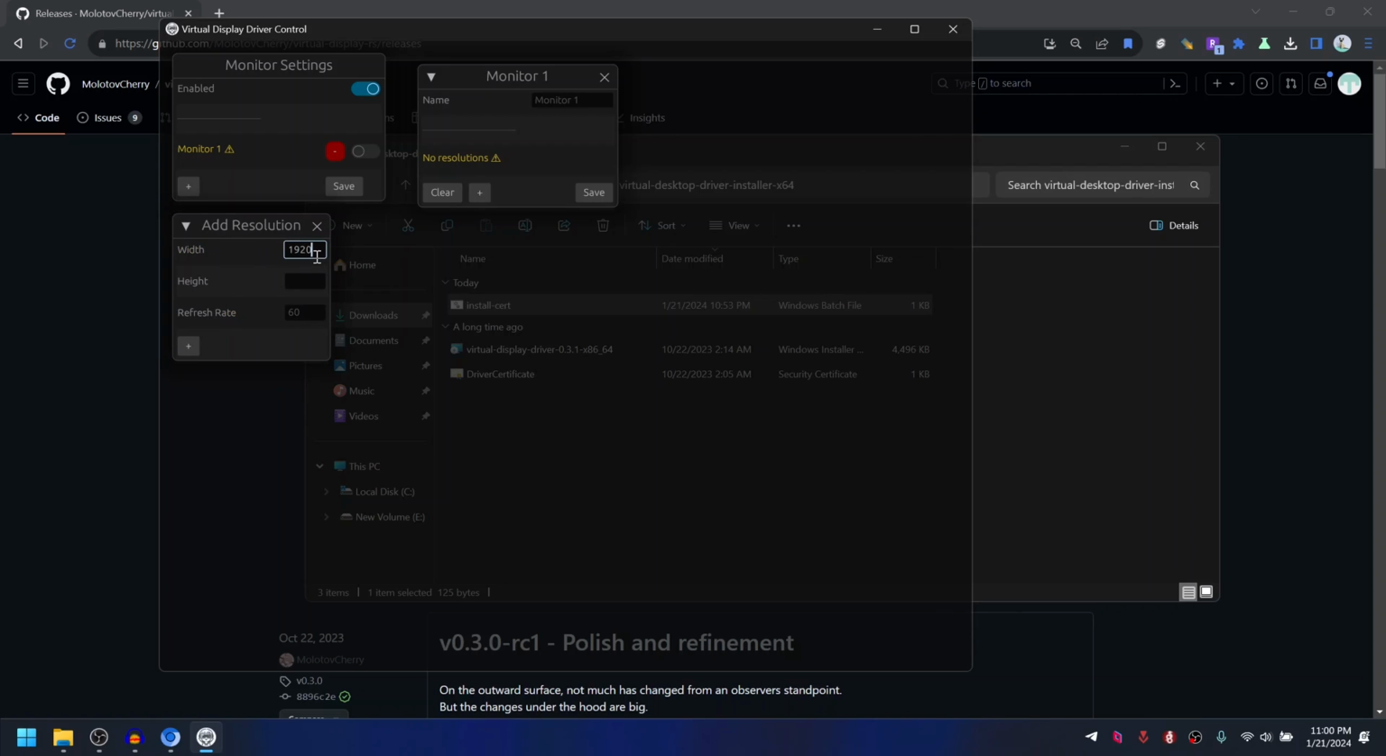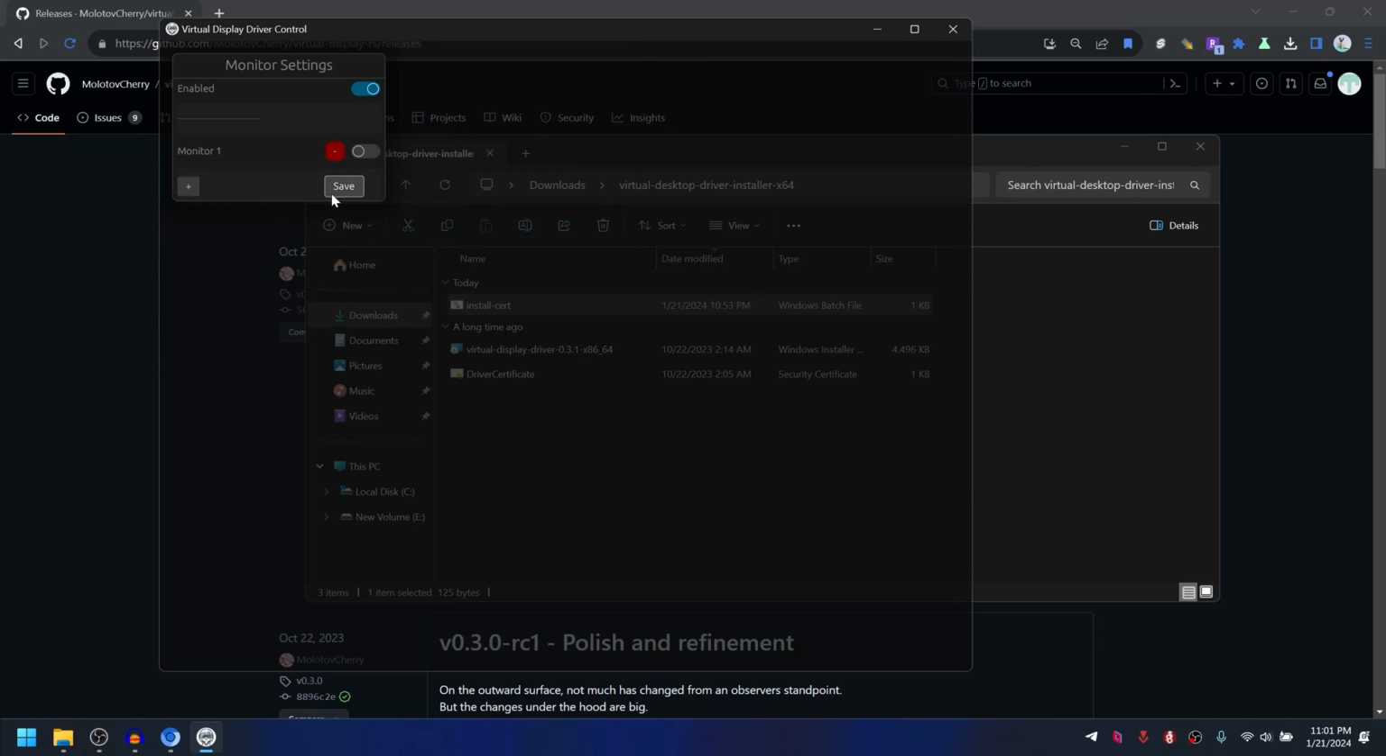I'm going to add a 1080p virtual monitor with a refresh rate of 60. You can go up to 240Hz or even higher, depending on the resolution that you are setting. Click on plus to add the resolution. If you need more, you can add like this. Let's add 4040p refresh rate and click on save. Once saved, the exclamation mark on monitor one will be gone. Close it and save. Once saved, you can enable it.